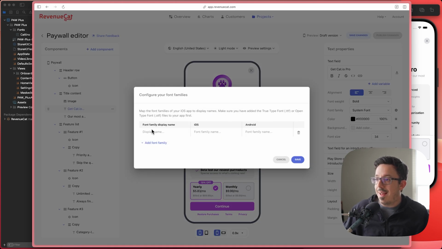Now this is just telling it what font it should render once it's inside of your app. We aren't actually sending the font files to your app. You need to set that up, which I'll walk through here in just a second. So what that means is you won't see it previewed in the paywall editor currently. So you're going to see just the default fonts previewed in the editor.